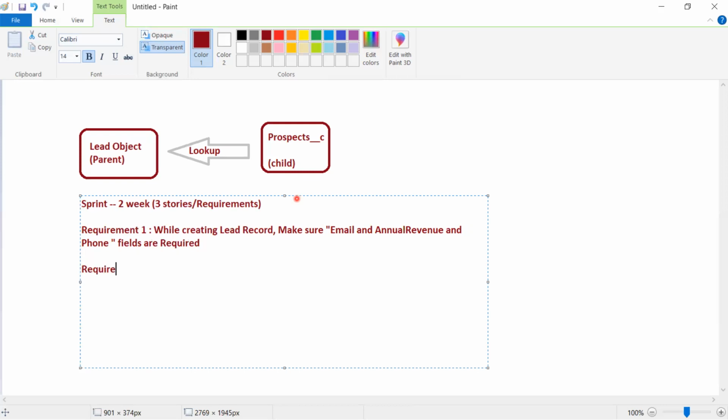And the second requirement is: once the lead record is inserted successfully, with no errors, then copy the lead record data into the child object. The child object is prospects. This is the requirement.